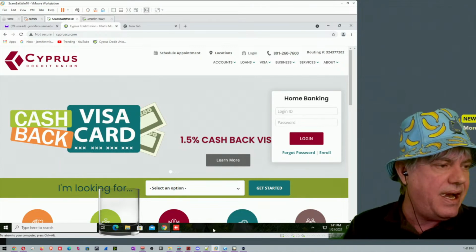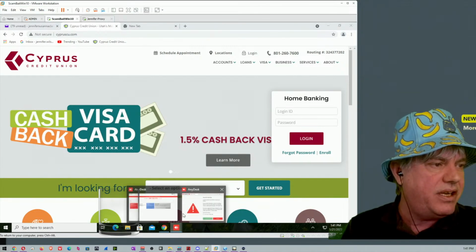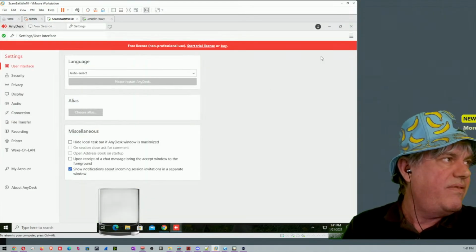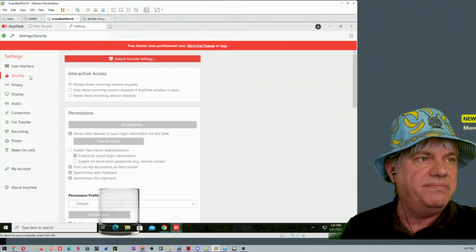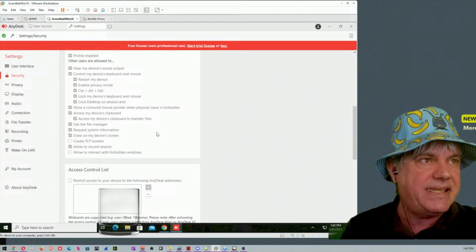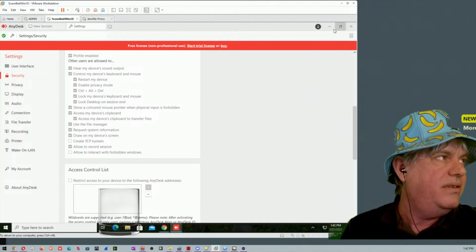Look at this option. Look at this shit. Look at this option here. I'm looking. Under this, it says everything. Does this mean you can connect to the computer? Never show incoming request and enable privacy mode.